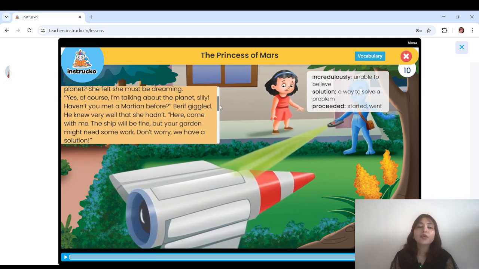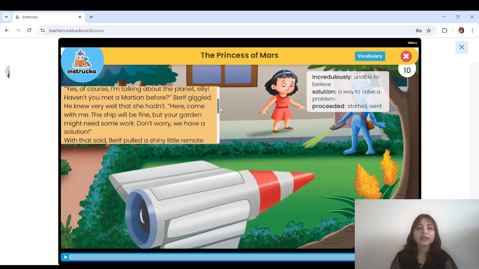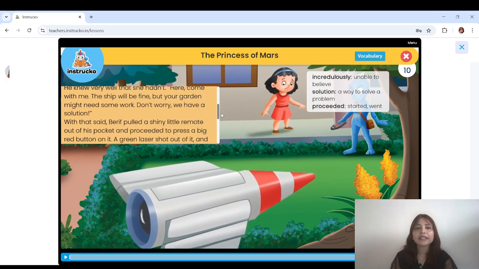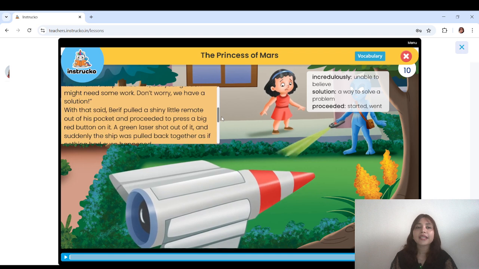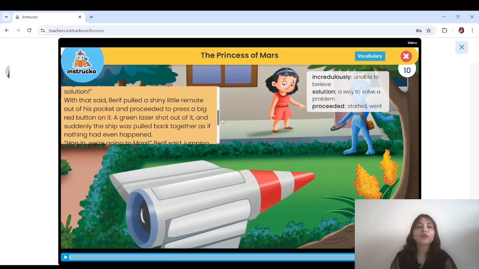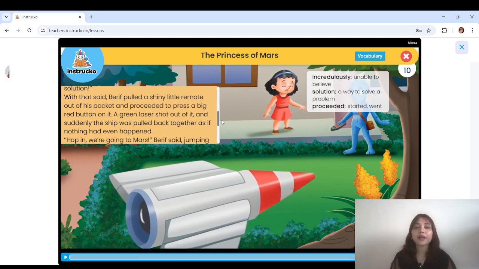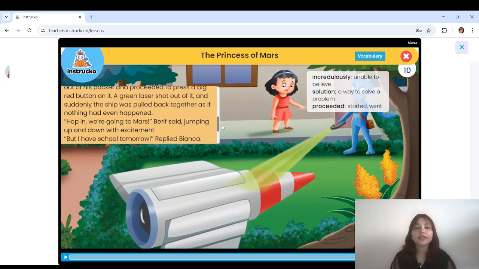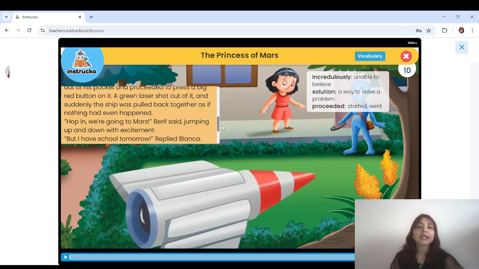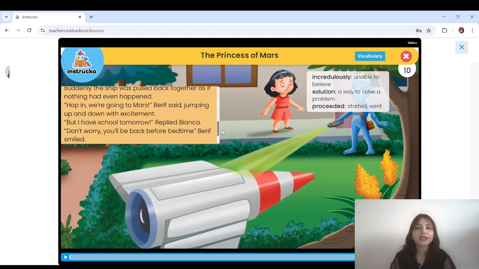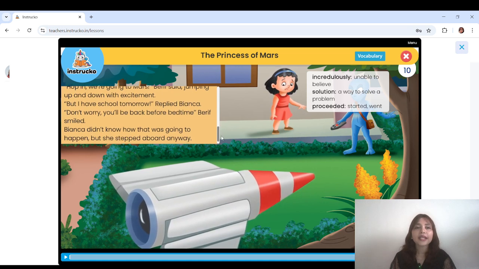"Here, come with me. The ship will be fine, but your garden might need some work. Don't worry, we have a solution." With that, said Berif, pulling a shiny little remote out of his pocket and proceeding to press a big red button on it. A large laser shot out of it, and suddenly the ship was pulled back together as if nothing had ever happened. "Hop in, we are going to Mars," Berif said, jumping up and down with excitement.